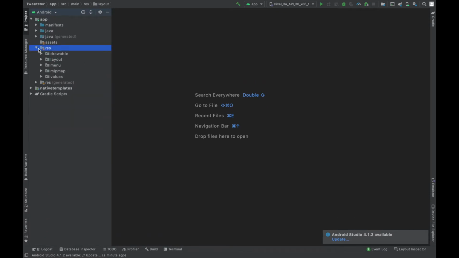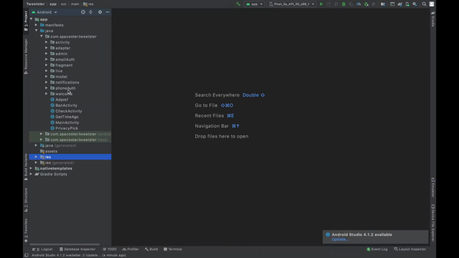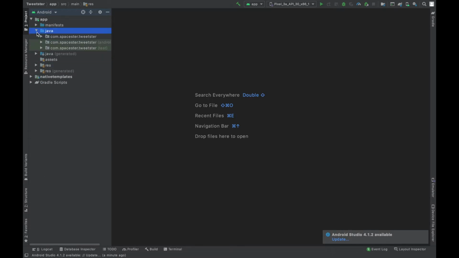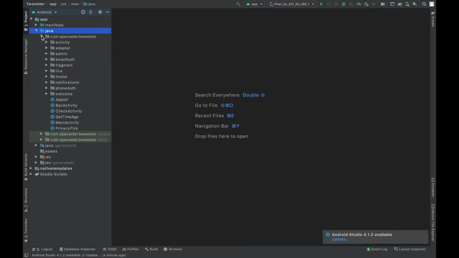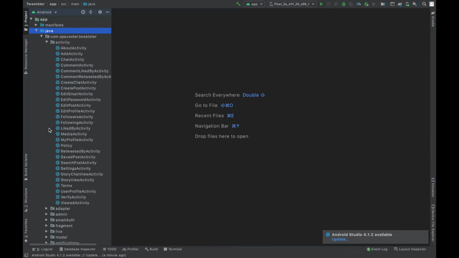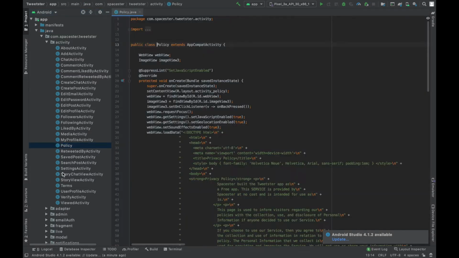Now we are going to change the privacy policy and the terms. How to change that? Go to Java and then open this one, then go to activity and click on policy and click on terms.